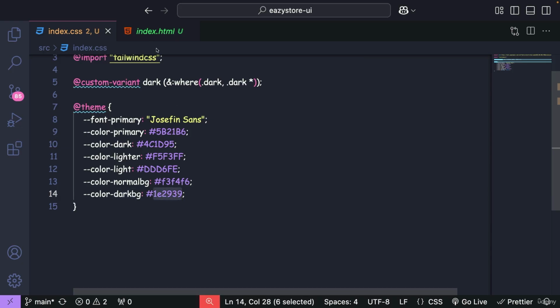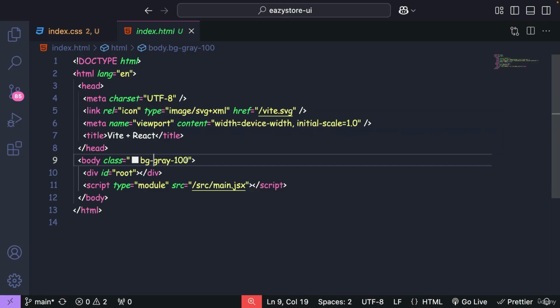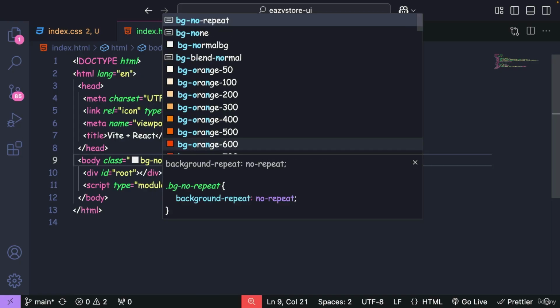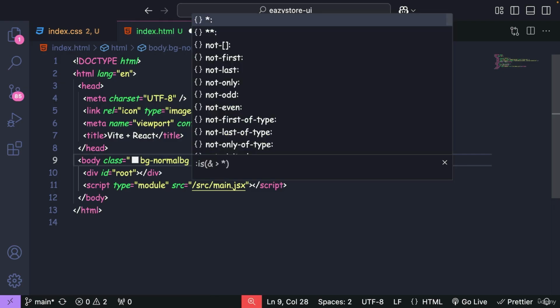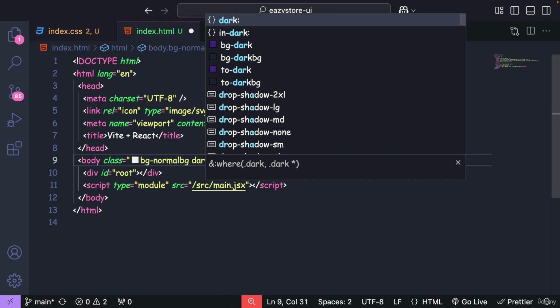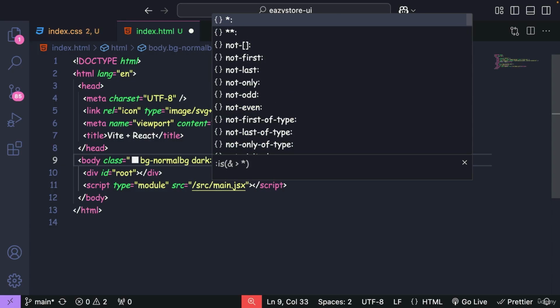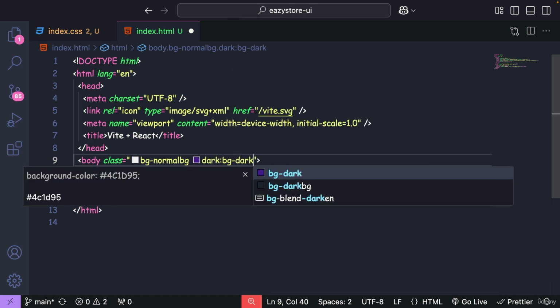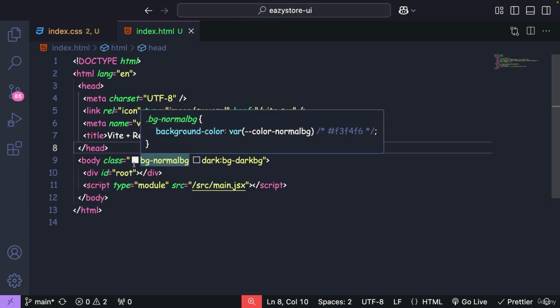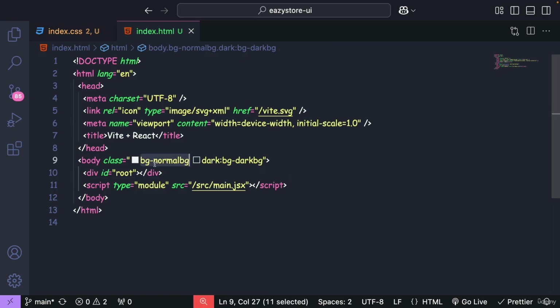Let me leverage them inside my index.html. This time, I'll try to type bg-normal-bg. This background will be applied during the light mode. But coming to the dark mode, I want to apply the other background color. That's why first I need to type dark followed by colon. After the colon, I can type bg-dark-bg. So with this, what is going to happen is inside my application, when the light mode is activated, this background color is going to be leveraged. Whereas in the dark mode, this particular background color is going to be applied. But switching between these two classes won't happen out of the box magically. We need to write some code.